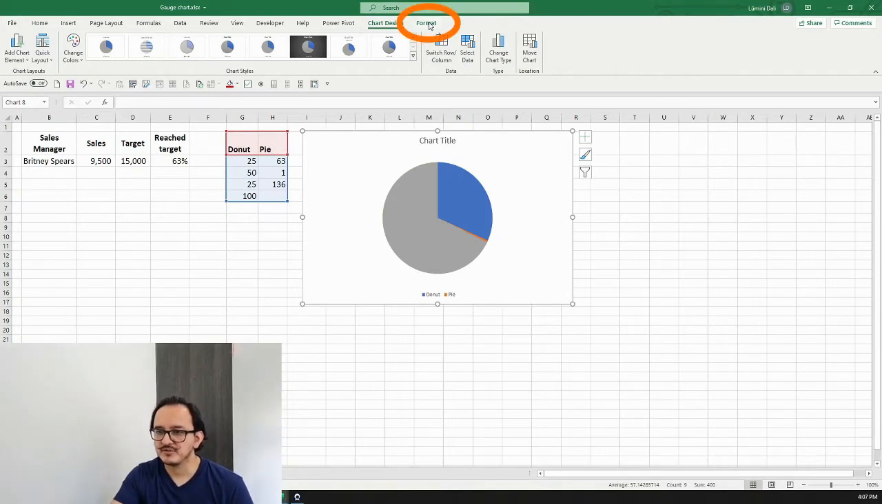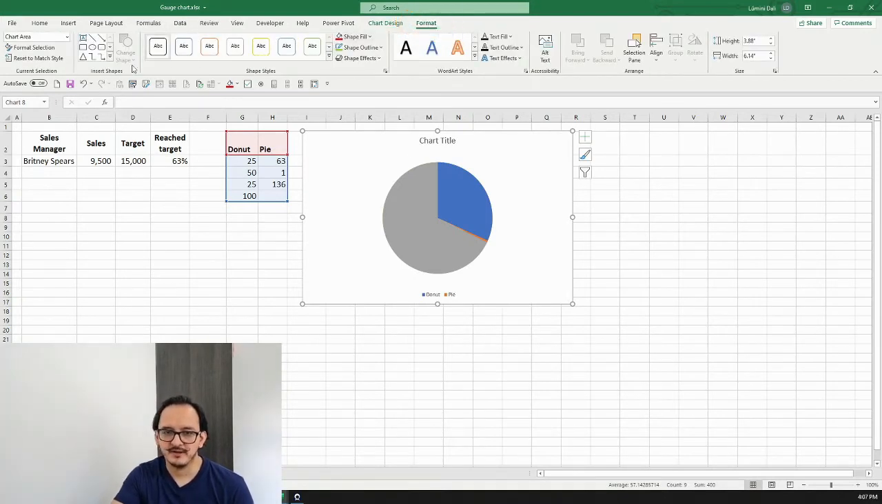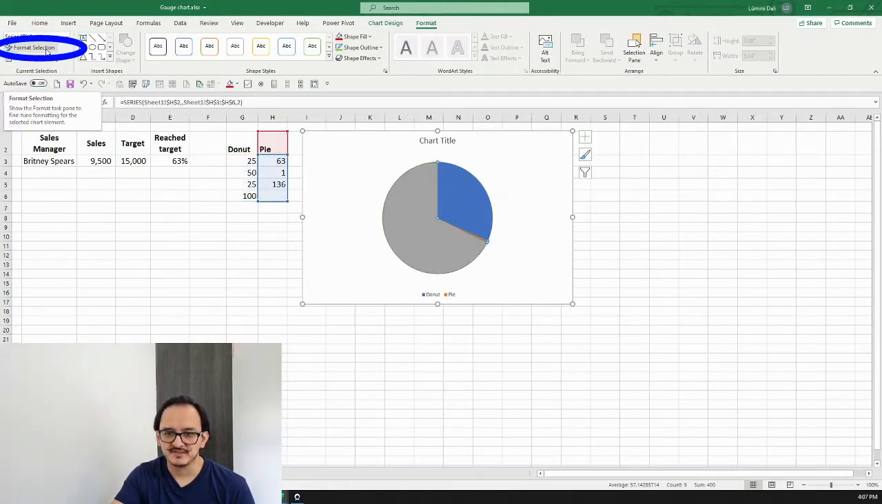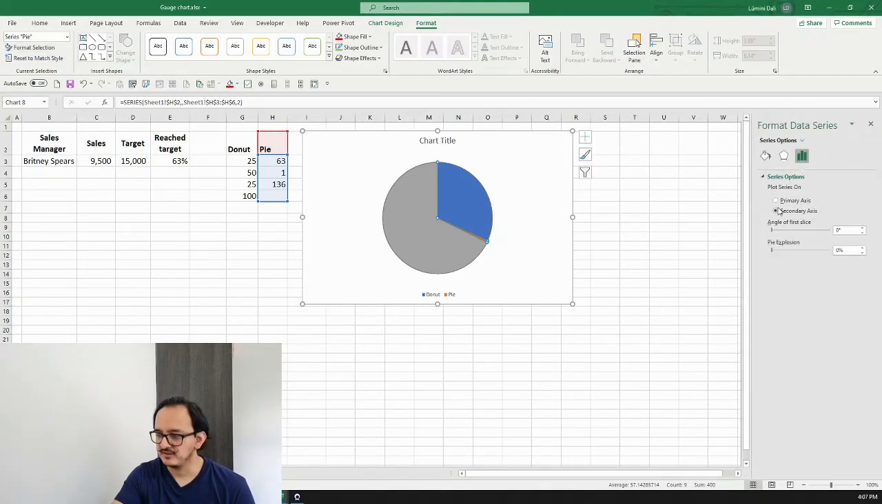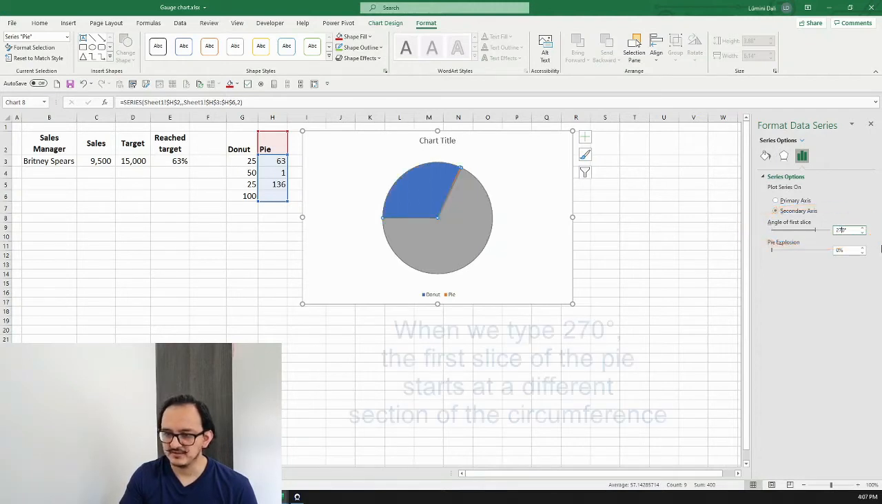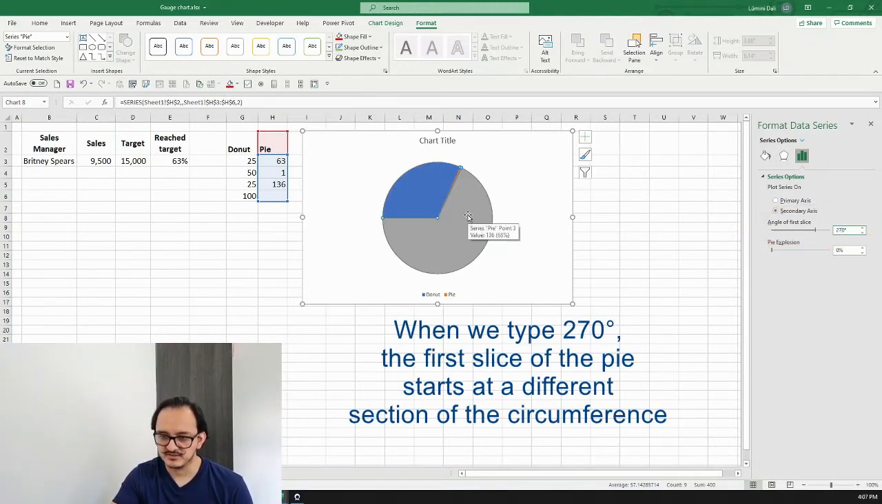So I'm going to go up to the format menu and I'm going to go to the current selection. I want to change here where it says series pie. And then I want to click on format selection. And this is going to open up the right pane. I'm going to look for the angle of first slice and I'm going to type 270 in here. Okay, so now you see that the colors or the sections of the pie have shifted. Don't worry about it for now.